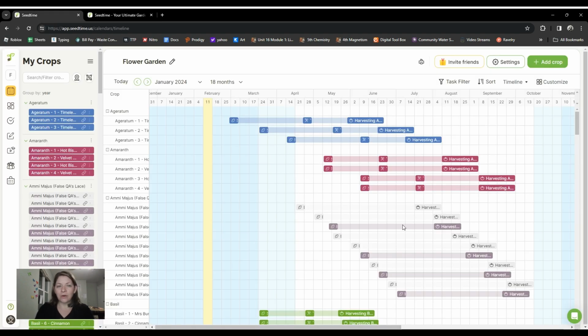So here's the flower garden. Because I have a membership, I can have multiple crop plans. If you have the free version, you can only do one crop plan, but that shouldn't deter you. If you want to put in flowers and vegetables, you can put them all in at the same time. It's just for me, I like to have a separation of them. The reason why I really like Seedtime is you can organize it in any way you want.